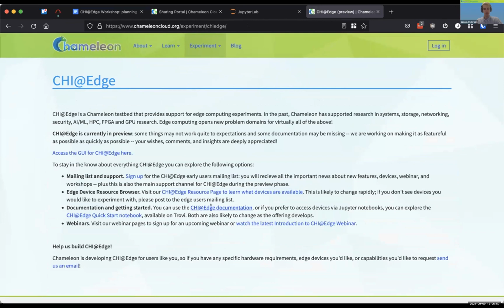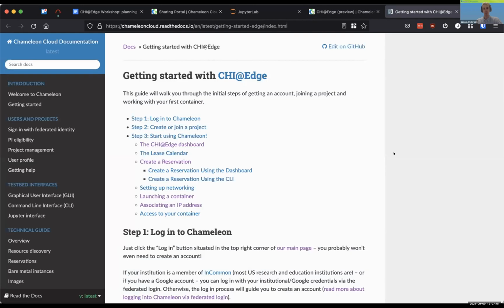Finally, we have links to our documentation, and this is a good place to start, especially if you're not already a Chameleon user, because it goes over the mechanics of how you log into Chameleon using federated identity, and how you create or join a project, because as with the other Chameleon testbeds, we do require that you have an active allocation on the testbed in order to use the Edge platform. So you can learn about what that process is like.